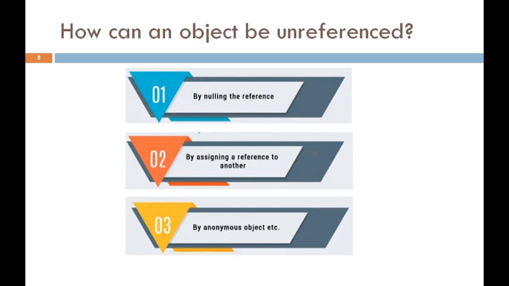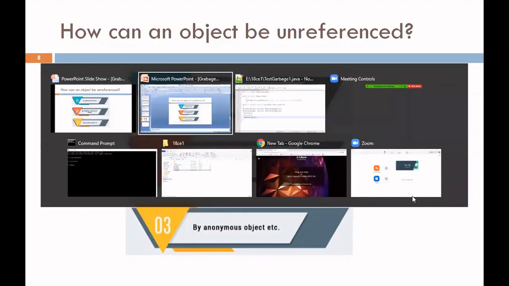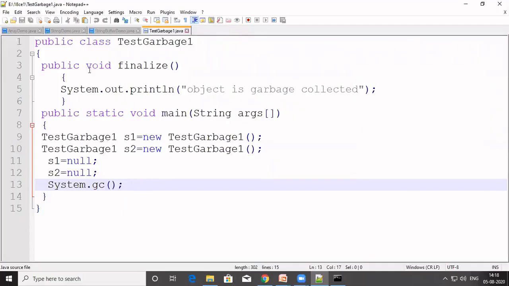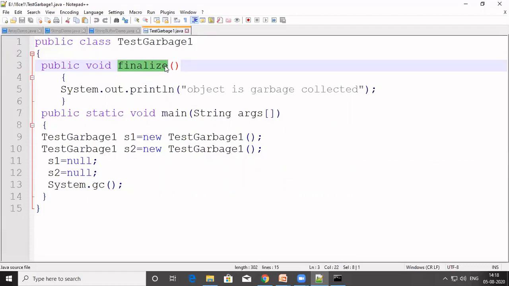So in this way the garbage collector can find out that an object is unreferenced. Let's see a short and simple example of how Java garbage collection works, that is, how the garbage collector finds objects that are unreferenced. For that, we refer to an example like this. I create one class named TestGarbage1. In this, I create a finalize method. This is a system defined inbuilt method. And in this, I put a message like 'object is garbage collected'.